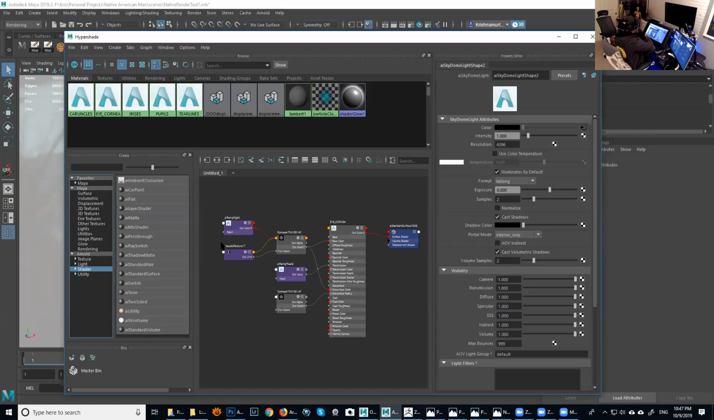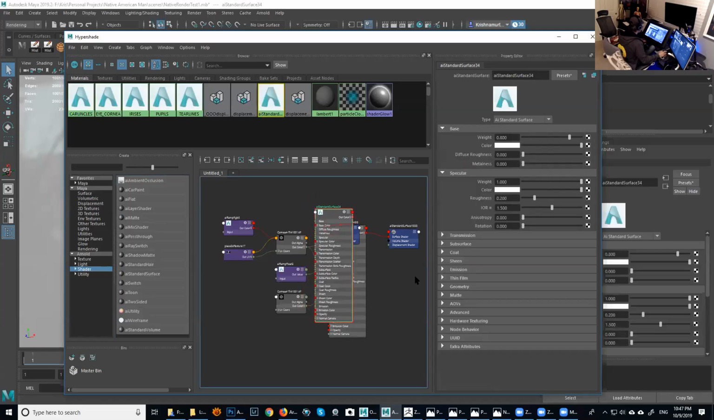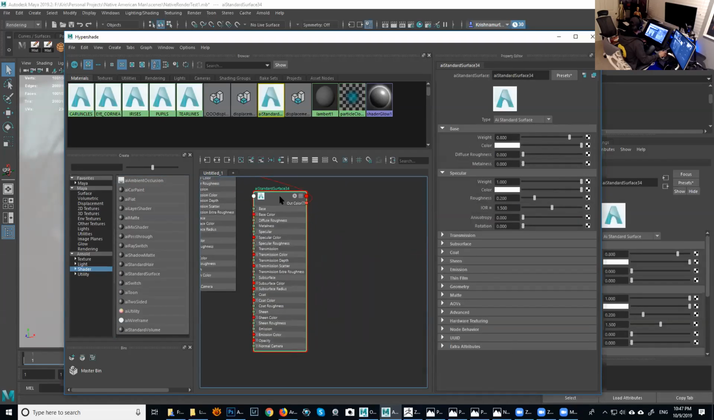Obviously, you have other shaders, right? You have like the ambient occlusion shader, you have a hair shader, but in terms of general materials, the AI standard surface is this Uber shader that creates anything. You can go from metal to skin, anything in between. So I'm gonna click this one, and it's gonna create this one here, the very first shader we are creating.